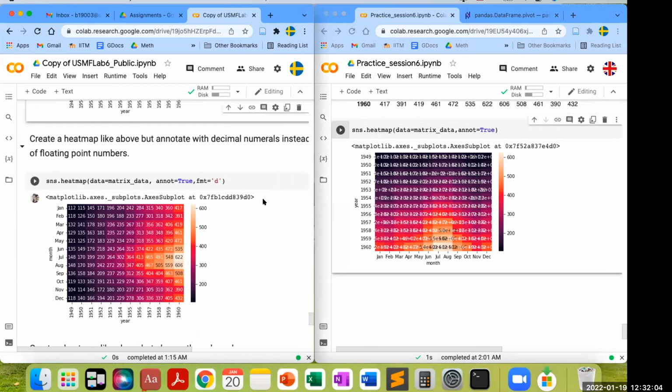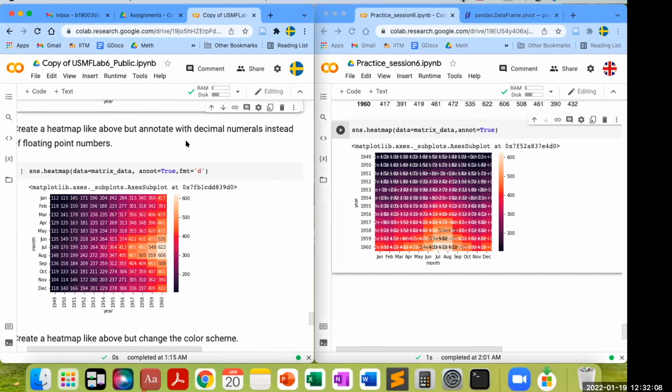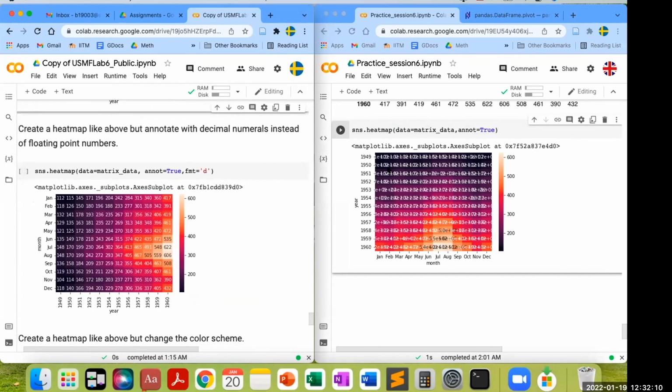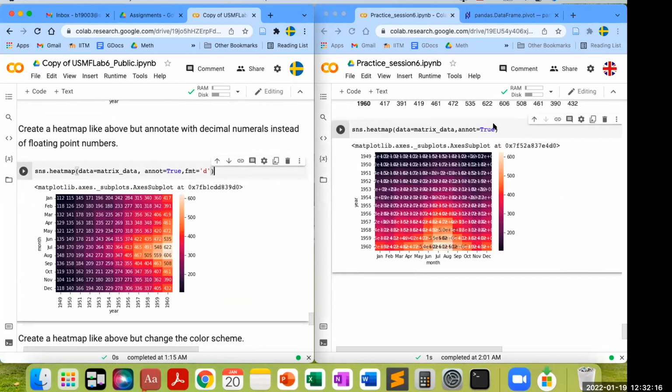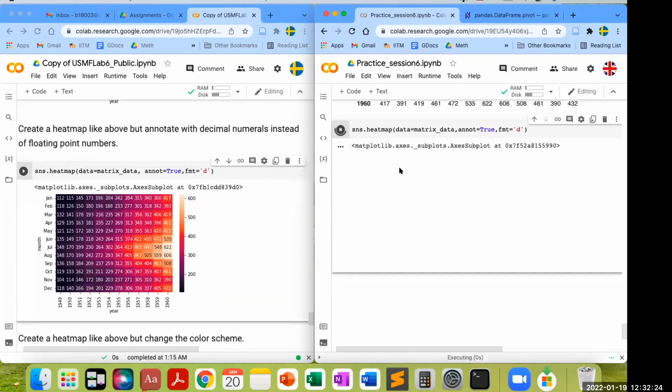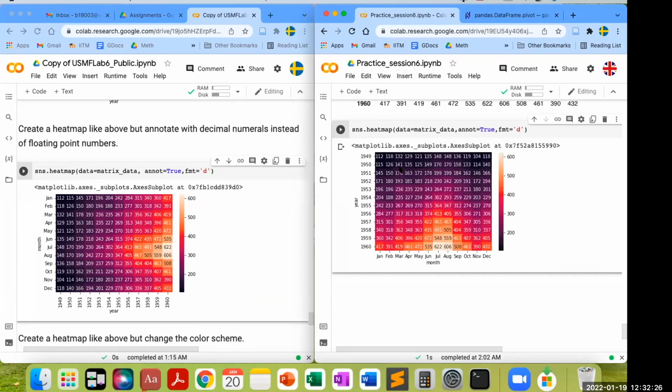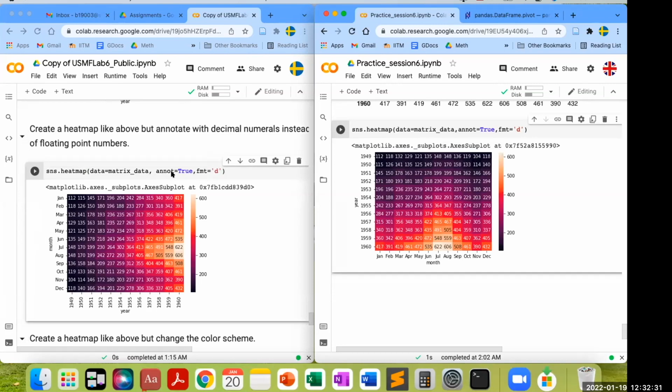You can have a bunch of other parameters, like you can use decimals. We are having this in the exponential form, right? So you can use the decimal form. You just add another parameter called fmt and write d here, and it will give the decimal value, not the numbers after the decimal.